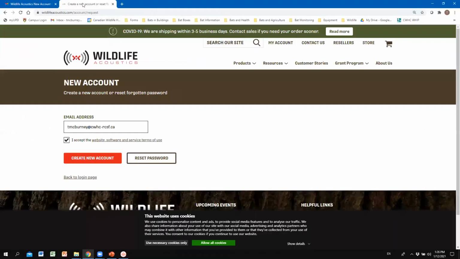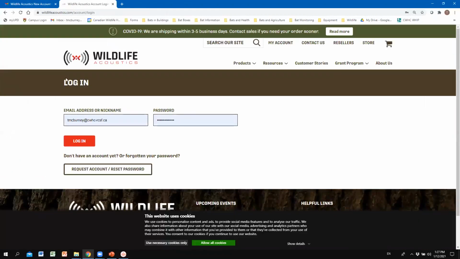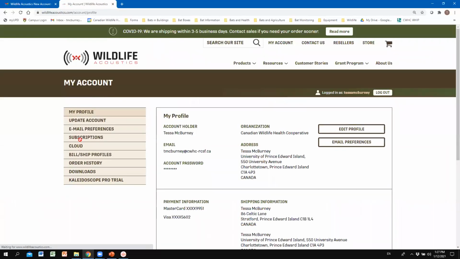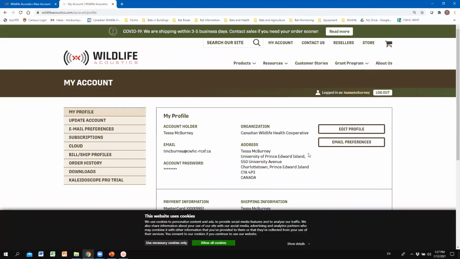So once you do that, you can go back to the Wildlife Acoustics website and go to My Account again. And that will bring you to the login page. So type in the email address that is associated with your Wildlife Acoustics account and the password you created, and then click on the red login button. Okay, that will bring you to your My Account page.